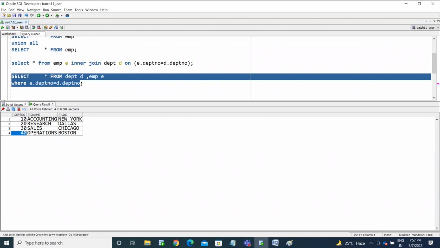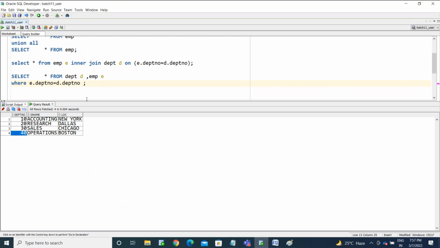So if you want to get this record as well, whether the department has employees or not, I don't bother about that. So if you want the non-matching information, or out of the scope details, use the plus symbol from the right side.